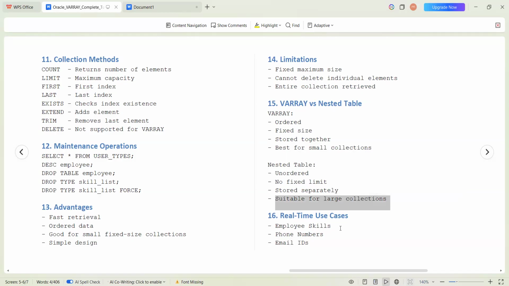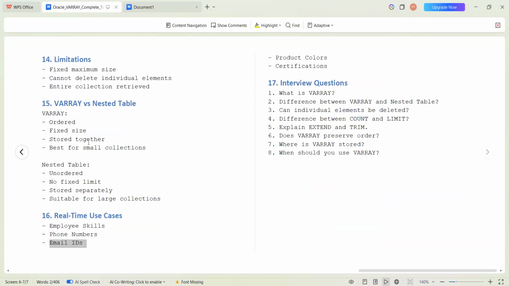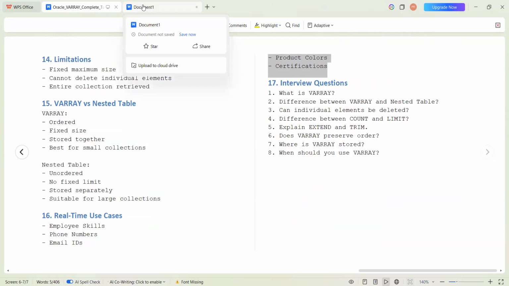So, real-time use cases. If you want to add multiple skills, multiple phone numbers, multiple email IDs, product colors, certifications, these are real-time scenarios. If you want to add multiple values, then you can use the VARRAY collection in your projects. Based on your project, if you want to store multiple values in one column, VARRAY is the only option. We have nested tables also, so we will see it.